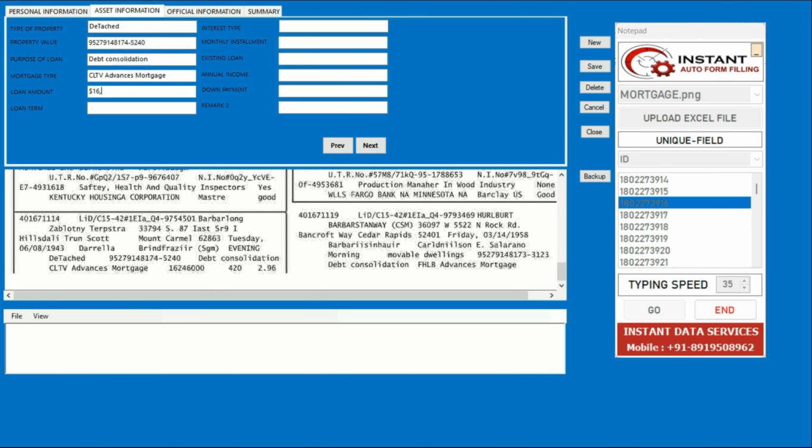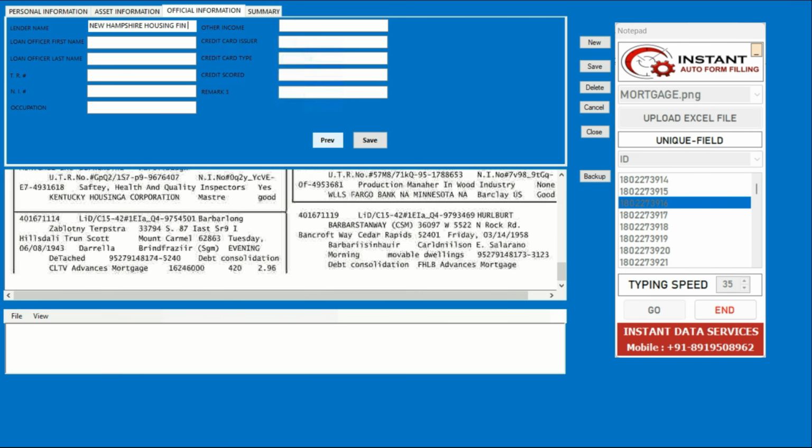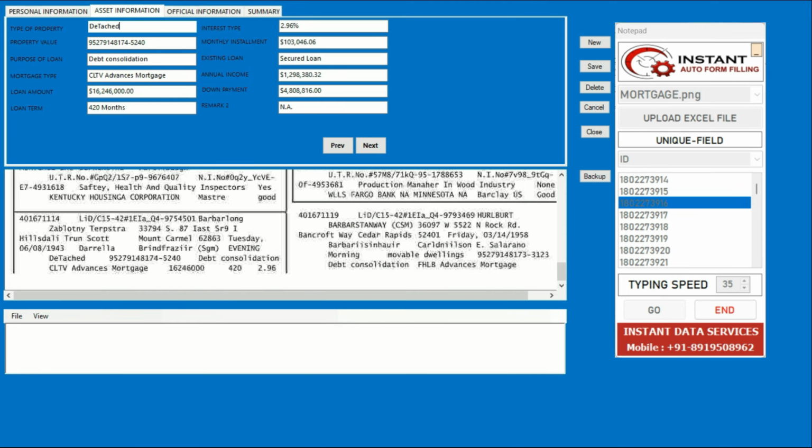With Instant Data Services, you can automate repetitive mortgage data entry tasks quickly, accurately, and efficiently. The software helps improve productivity, reduces manual effort, minimizes typing errors, and saves valuable time.